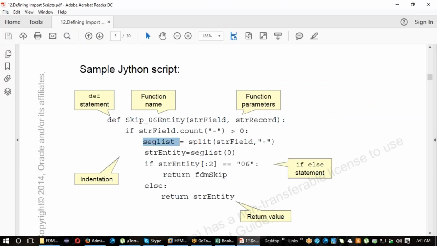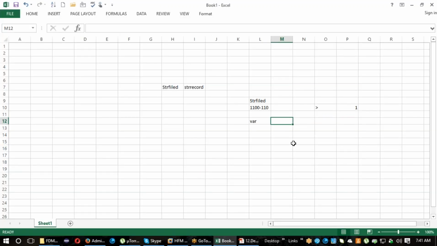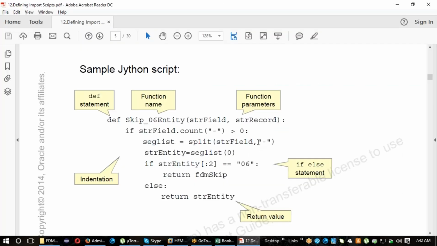I am going to pass the values to this segment list. How am I passing the values? Split is the function, and you are using it on your string field. How are you going to split? By using the hyphen, you are splitting the values. Fine. So you are splitting the values and passing them into segment list.